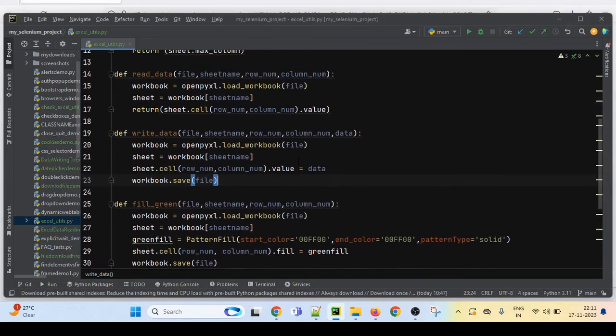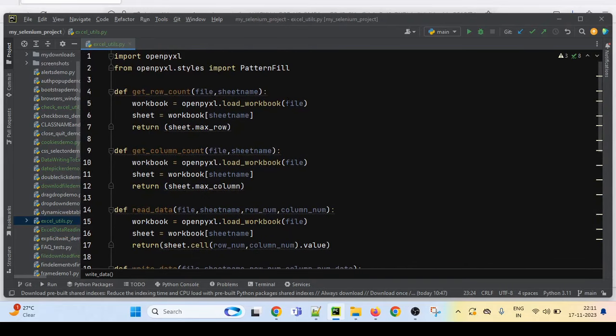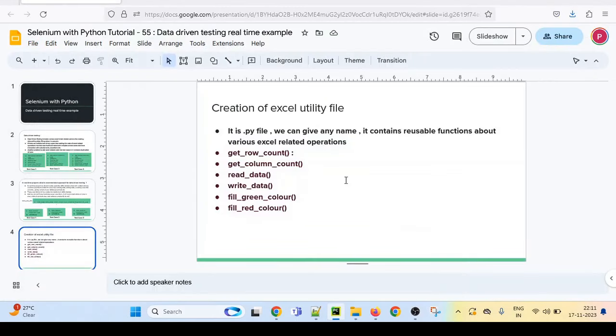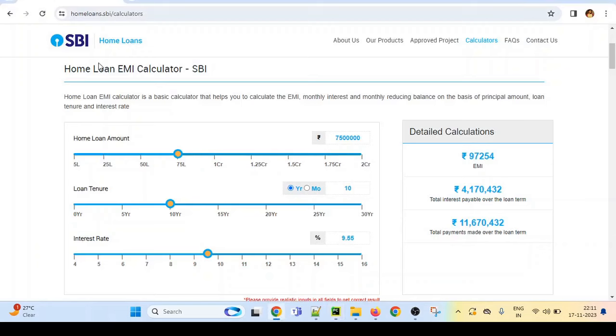So now we will see how to use this utility file for one example. I will show you one real-time example where we will perform data-driven testing. What data-driven testing is, is that in the same test case, you validate multiple data. So I will show you one simple example. Now this is the website to calculate home loan EMI. This is the website, or we can say home loan calculator.